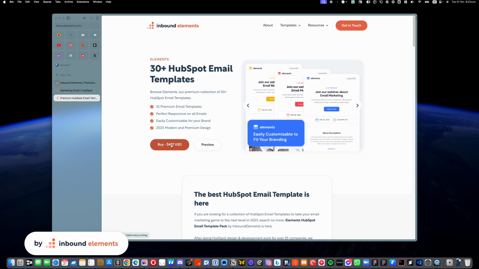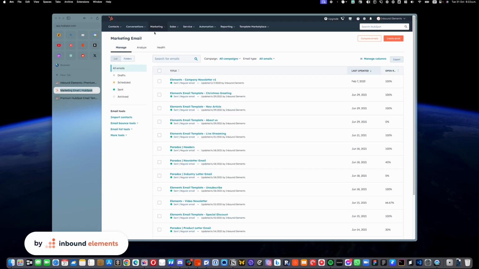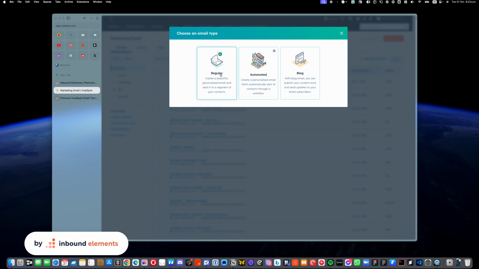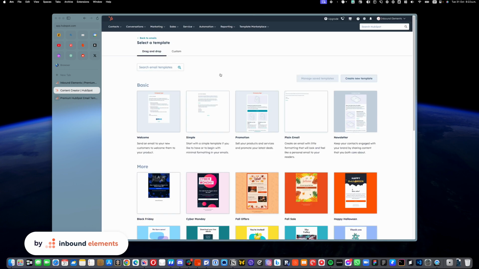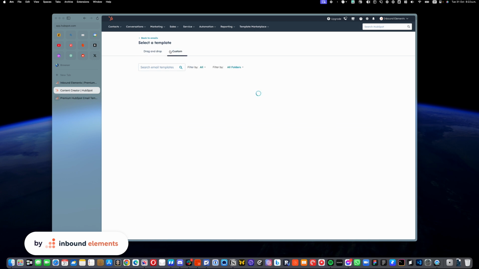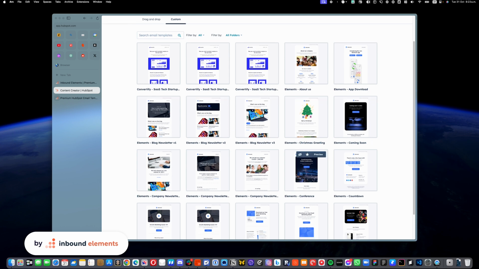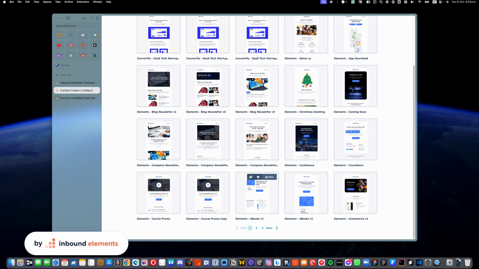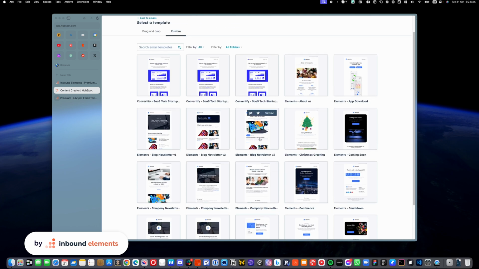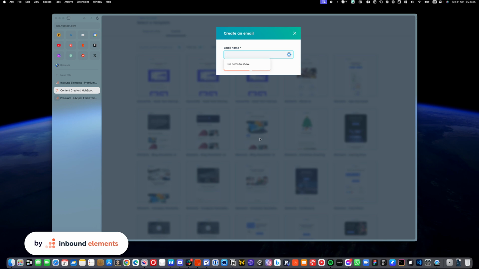Once you have them, you can go here into your marketing email on HubSpot, and you will be able to just click create email. You can click regular, and you will notice that you have two tabs, the drag and drop templates and the custom templates. So you need to click custom, and then you will find that you already have all the templates from Elements. You can choose any template that looks like what you're looking for. In this case, I'm going to select this Elements blog newsletter version 3.